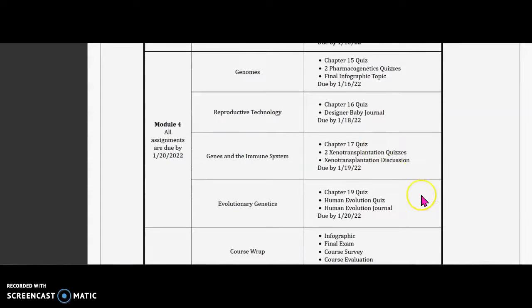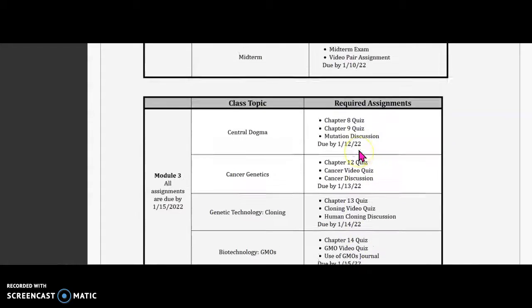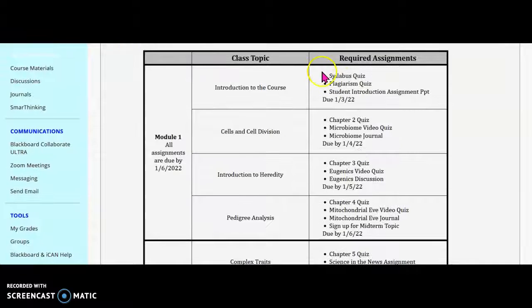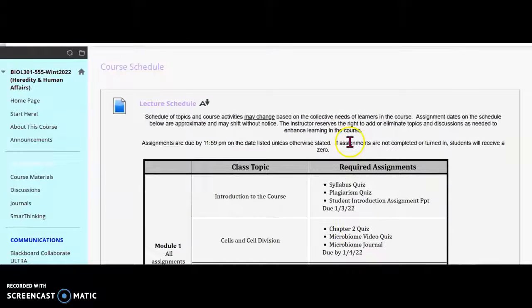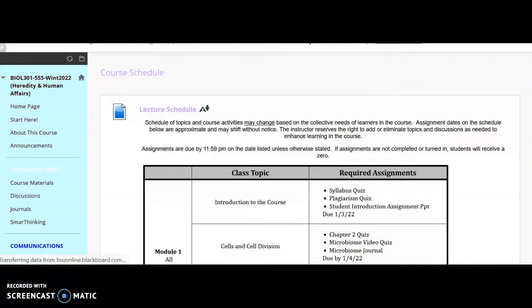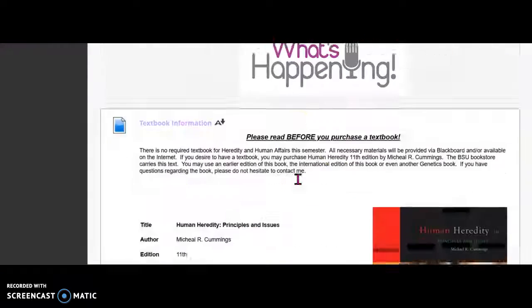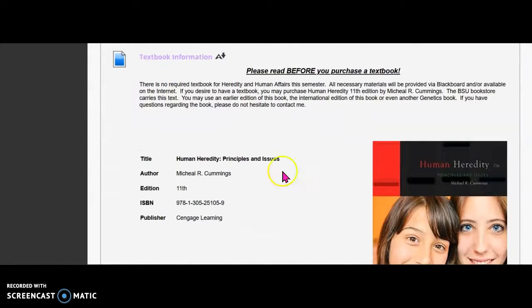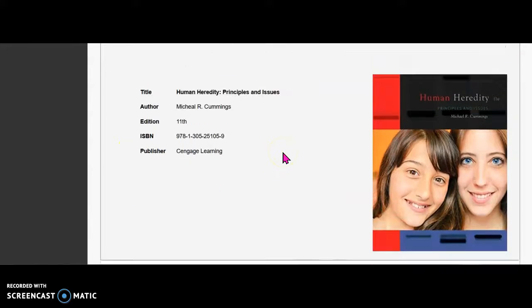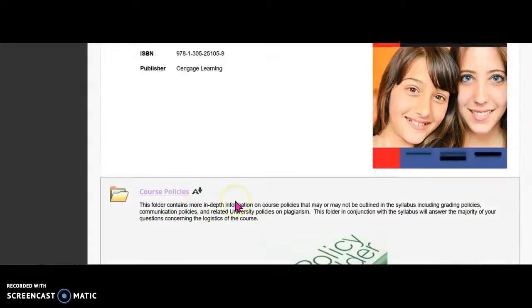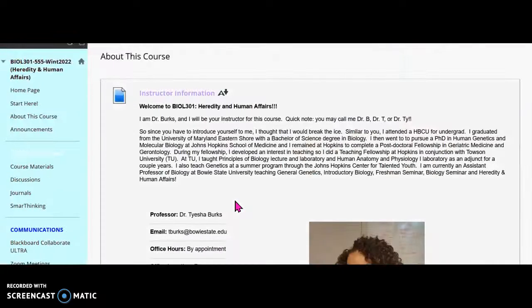And so here's what you can expect in the course. On the syllabus, this is a checklist, so you can print this out and then check off each assignment as you complete them. And then you'll find, this is the textbook that we're using, but you should find all information that you need in the syllabus and on Blackboard, and then the course policies, right?